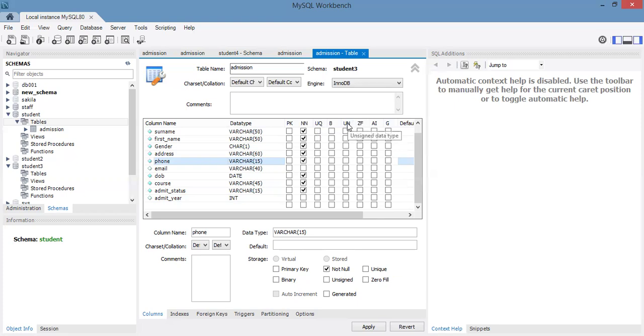This is the unsigned data type. Unsigned means you cannot have a negative value in that field. Zero fill: if there are any extra spaces, let's say you didn't specify a value, it will fill it with zeros, if it is numeric.